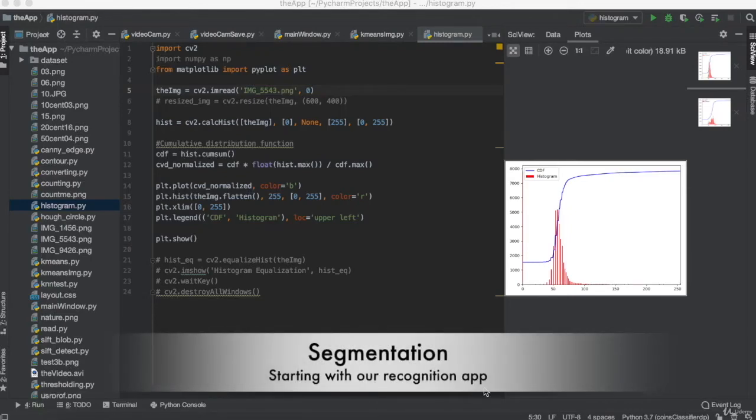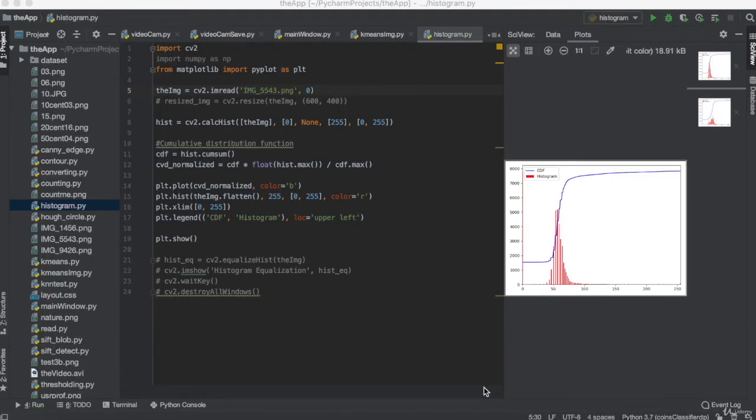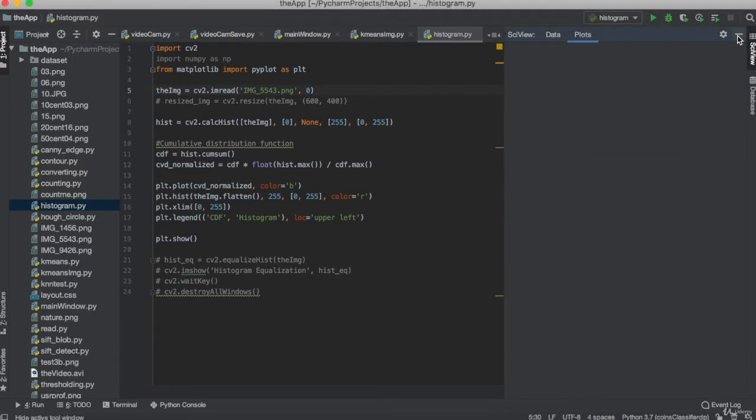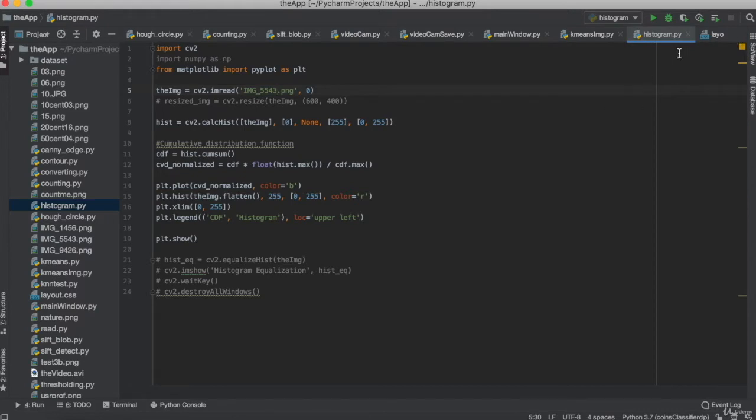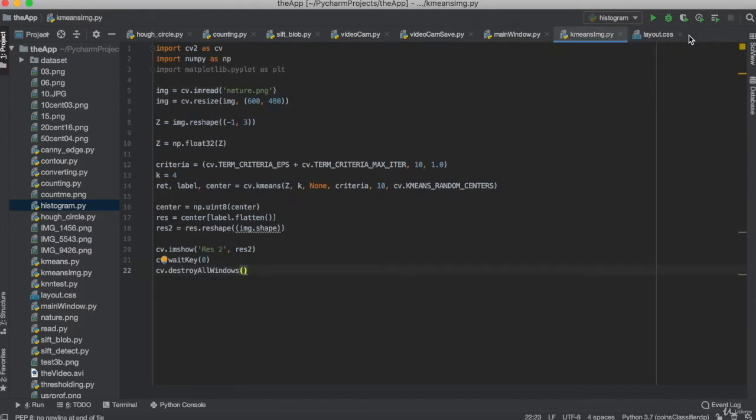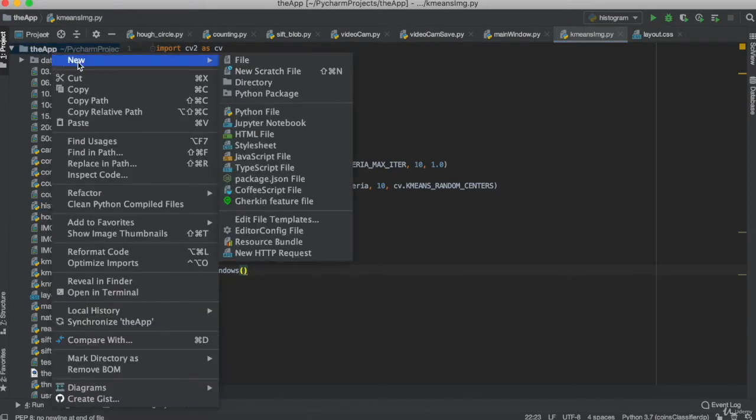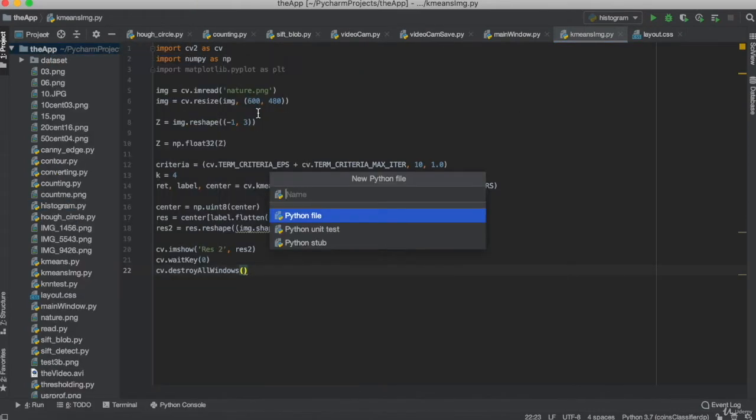In this video, I will start with the recognition application. I'm so excited to show you this. Let's try to do it. So let me close this one and let's start with a new file. Call it recognition.